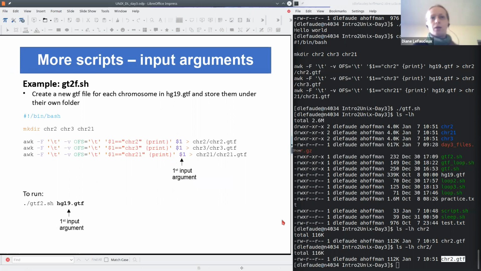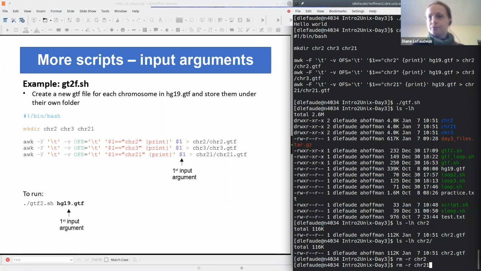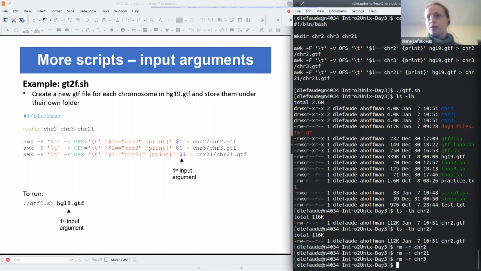But here, it's exactly the same, but I can now easily change and apply this script to a different GTF, for example, because at the same time as I tell it to run, I'm going to tell it on what file it needs to run. So I'm going to remove all folders that we just created. And if I was to run it, no, I need to specify on which file it needs to run. So here I'm giving it the file, and I can run that.